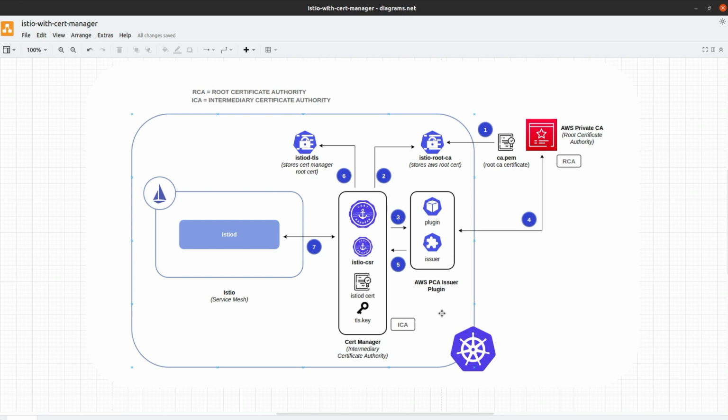So for Cert Manager to integrate with the AWS Private CA, we essentially need a bridge or a component that will enable this. And for that, I'm using the AWS Private CA Issuer plugin. And it integrates with Cert Manager to enable communication with the root certificate authority. And this plugin should actually be installed before Istio CSR. And I'll explain why in a moment.